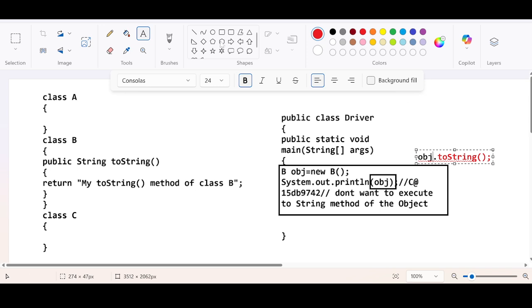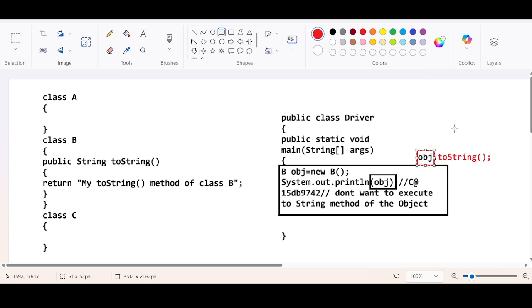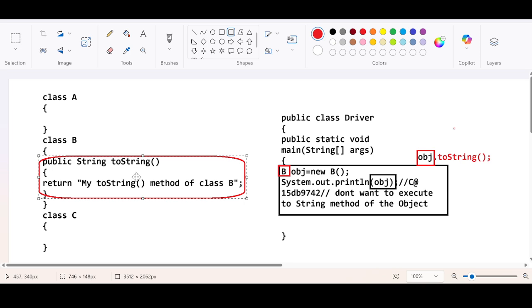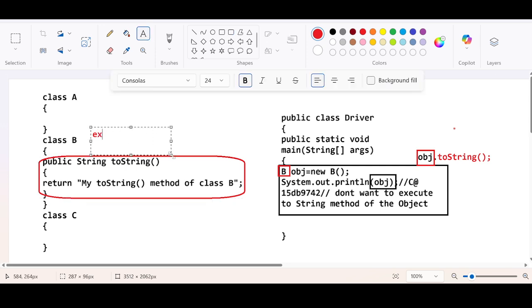Why? Because obj is of what type? Obj is of the class B type, right? It will go to the class B. This is the class B, isn't it? It has found the toString method here. And again, in the Object class, the moment you start using extends Object, we are not using it explicitly. Internally, the compiler adds extends Object for all classes, since the class is not extending any other parent explicitly.